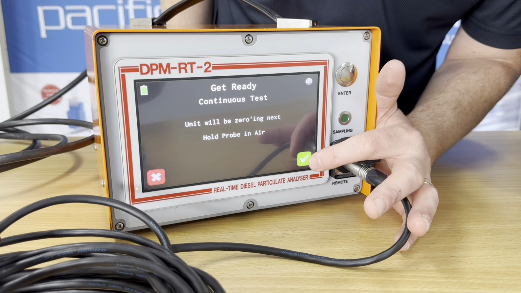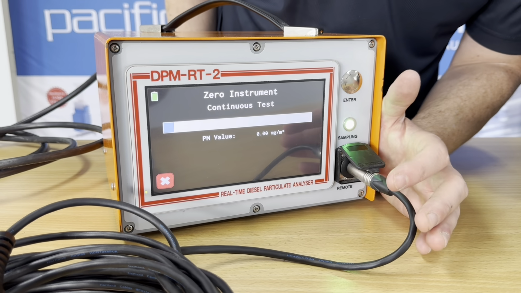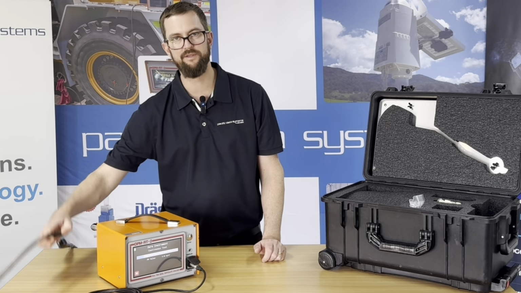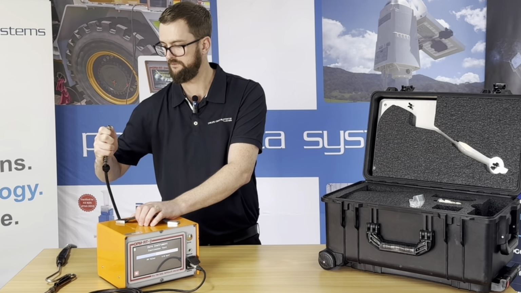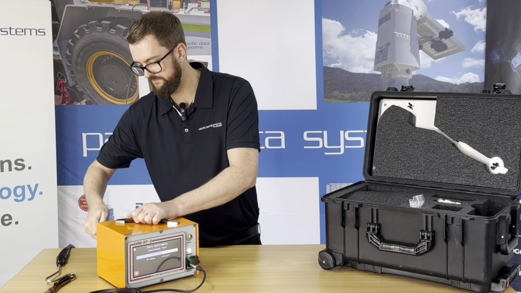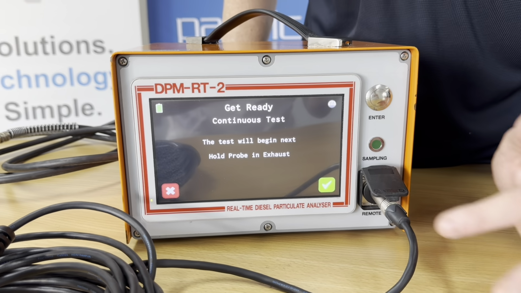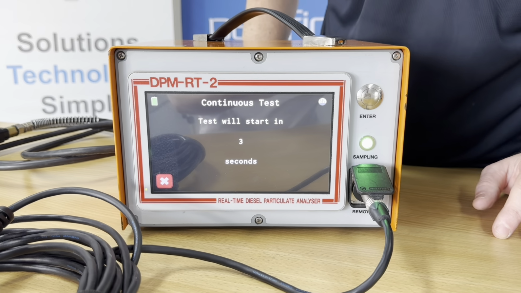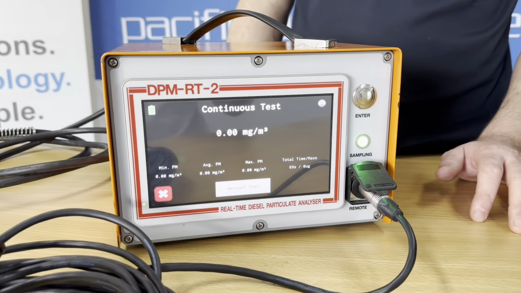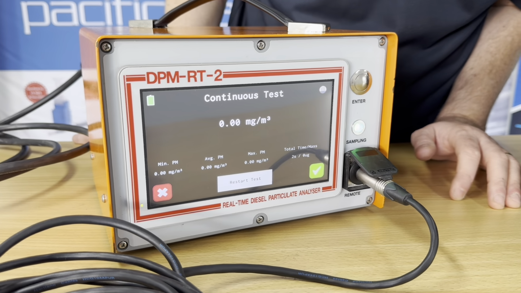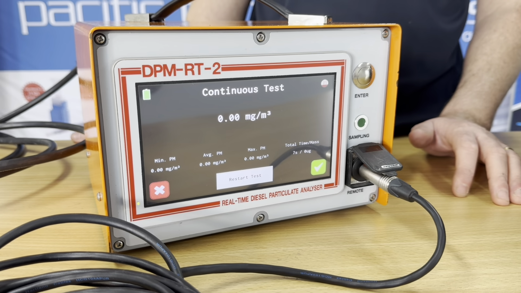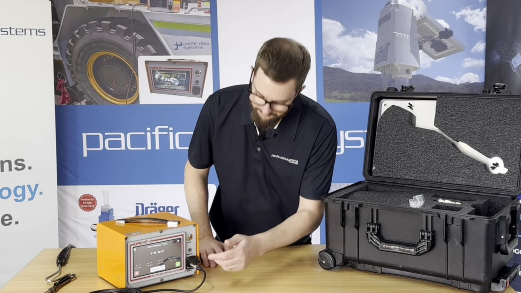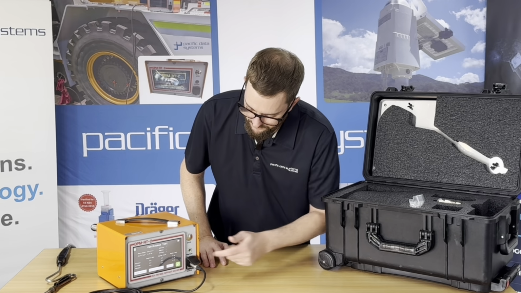Again, it's going to want to zero the instrument. So you need to have the probe in the open air or disconnect the quick connect fitting at the back from the hose. And now it's ready to start the test. During continuous mode, there is no red label instructing you of any particular load on the engine. It's just going to run until you stop it yourself. And that's the 3 test modes.